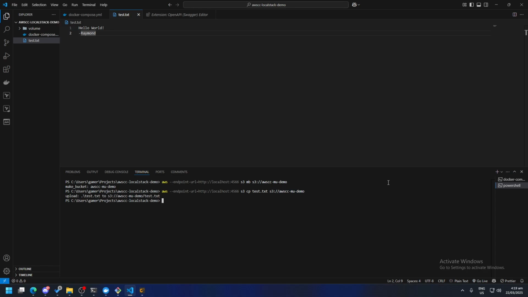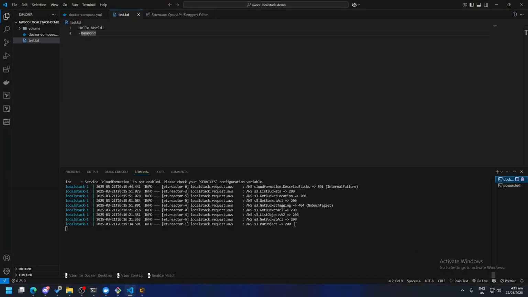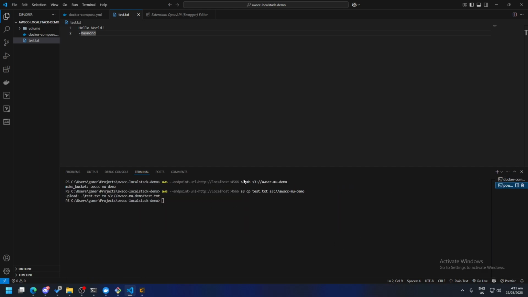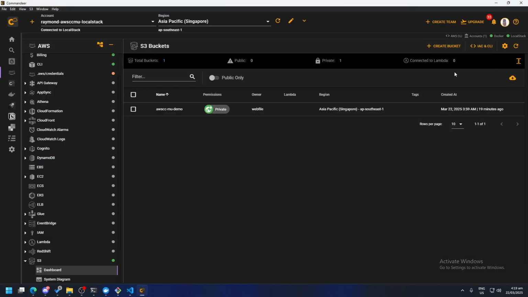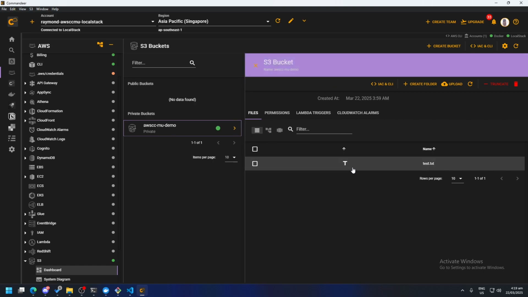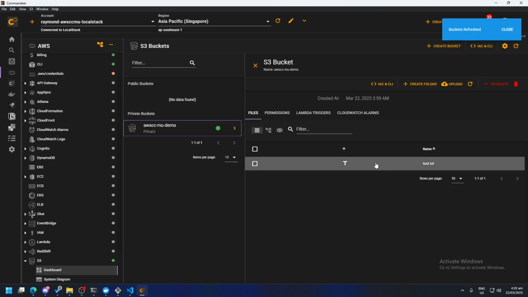So it should be successful. Let's verify in the log. So we have here a put object. So the put object was called to put the object in the bucket. So we need to verify that. So we go back to command here. Select this. And if it's not seen, you can simply refresh. And in my case, it's already seen.